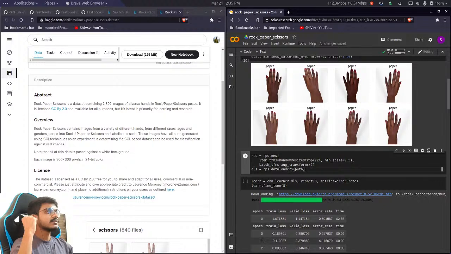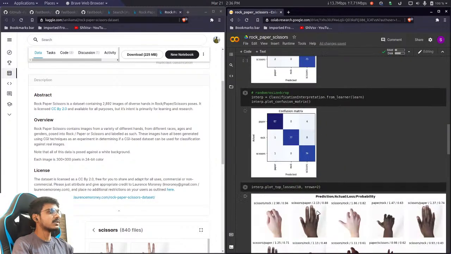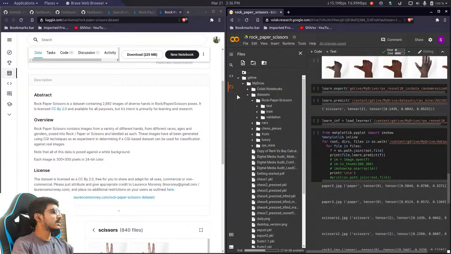And this time we are applying a different item transform, random resized crop. We are randomly resizing it to 224 and scaling it by 0.5. Let's get, by the way, I already have this model exported, I guess. Yes, I did export the model. Let me check.